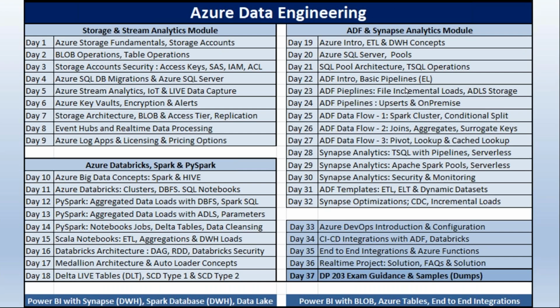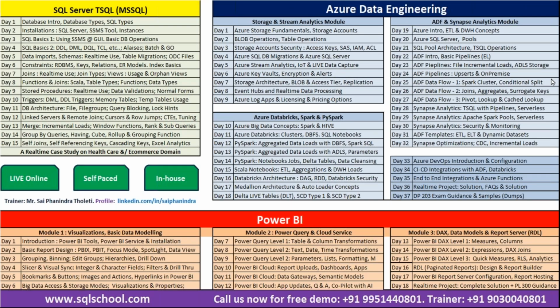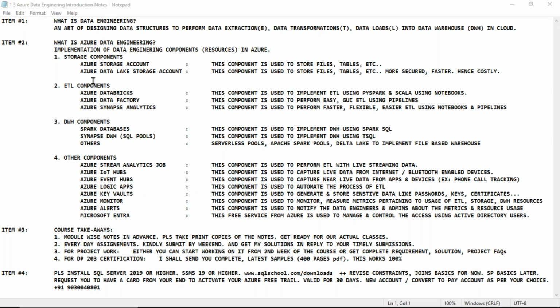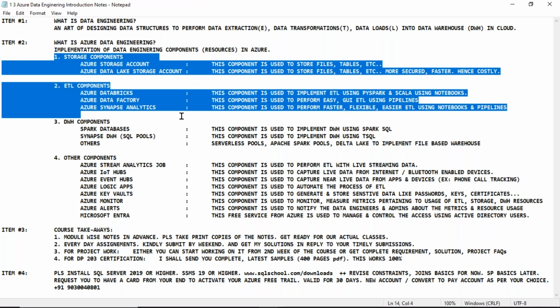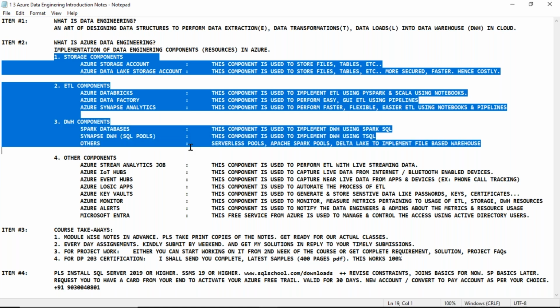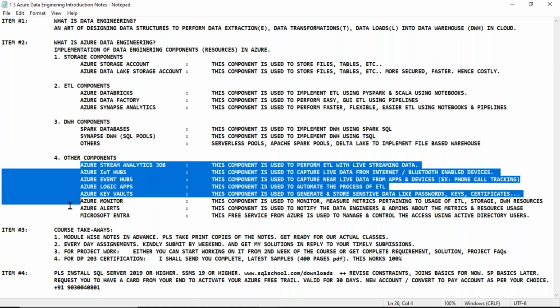Let's get started now. Let's understand the components and the purpose technically. We'll go for questions in another 3 to 5 minutes. Here it is. What we are going to learn from today, next few minutes. We are going to learn storage components, ETL components, data warehouse components, and other helping hands.